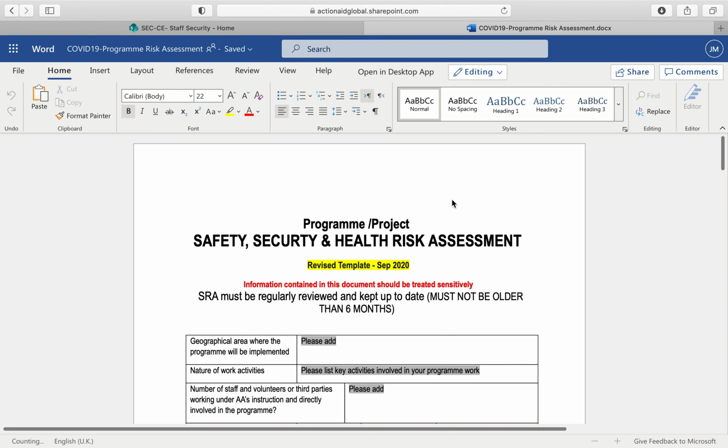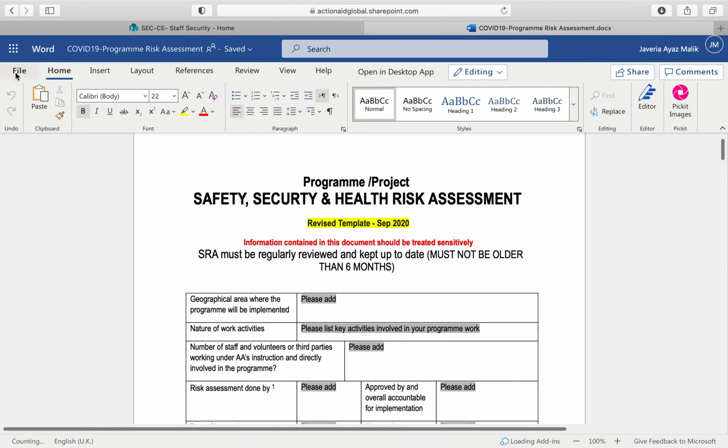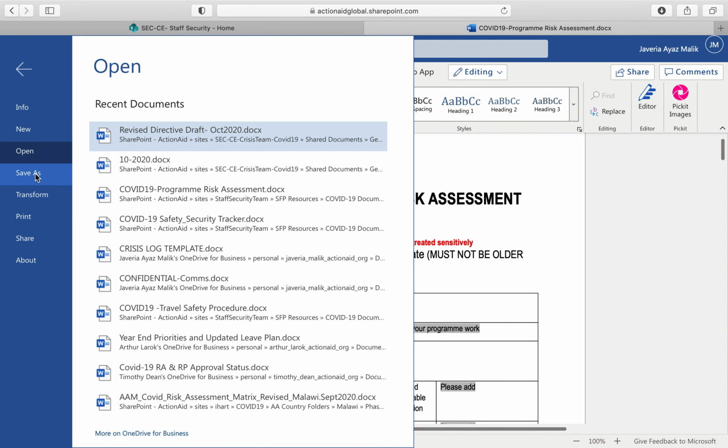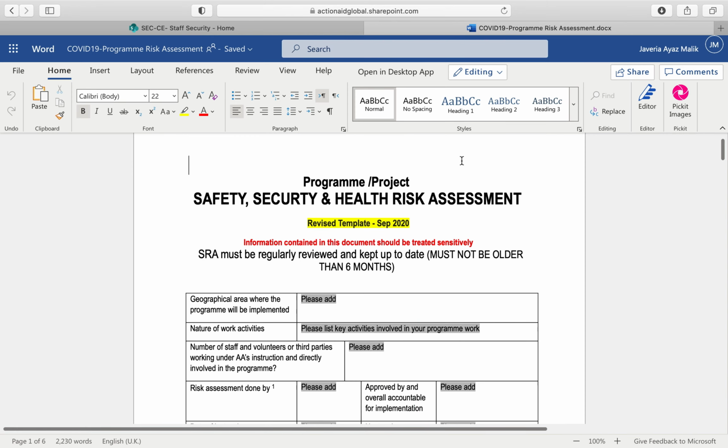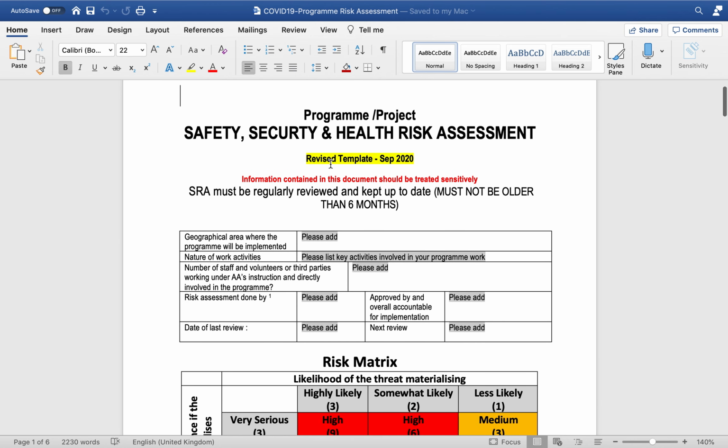Once you've opened it in your SharePoint or in your browser, please do not fill the template right here. But before that, you've got to download it. Save as. And you've got to download it on your desktop before you start filling it. So here we are. This is the revised template, and anyone that wants to do a program or project safety, security, health risk assessment should please use the most up-to-date template.